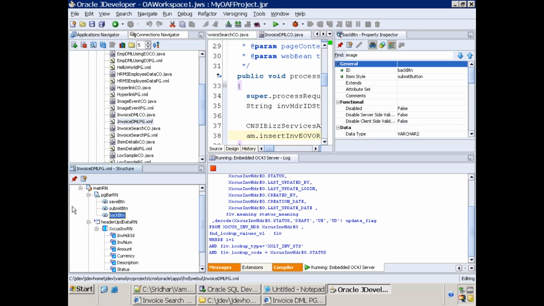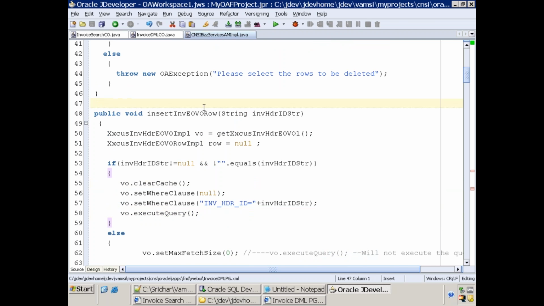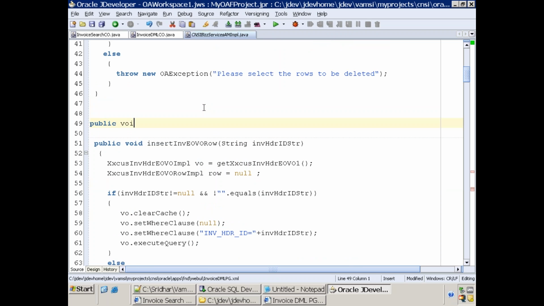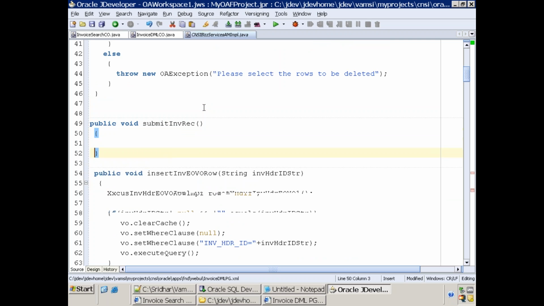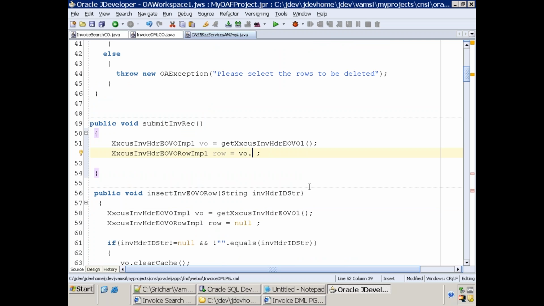So when a user clicks on submit, first of all we have to change the status from draft to submitted for that particular current record. So let us see that logic. In the AM-IMPL, we'll be writing one more method, public void submit invoice record. We want to change the status of a particular column, so we have to get the information of the row as well as the VO. I just need to get the current row which is getting displayed in the page. So I'll just use the get current row logic, which will give you the current row which is getting represented in the page.